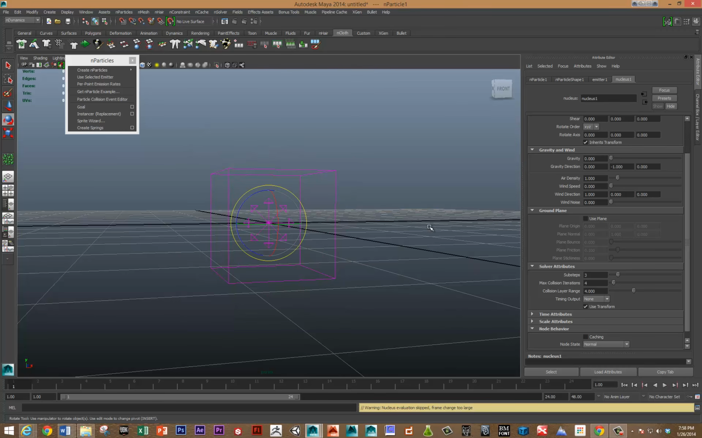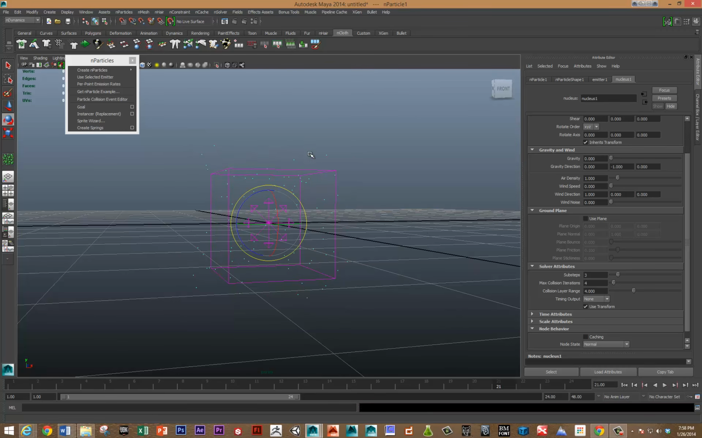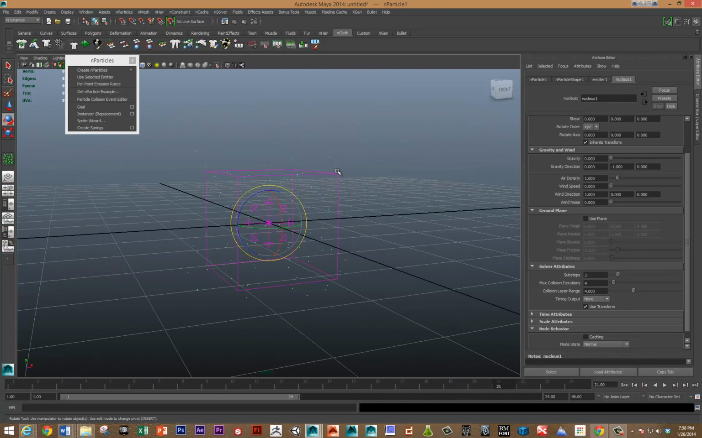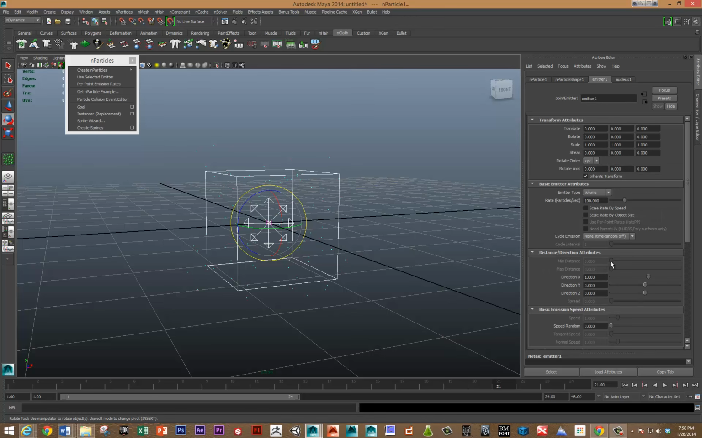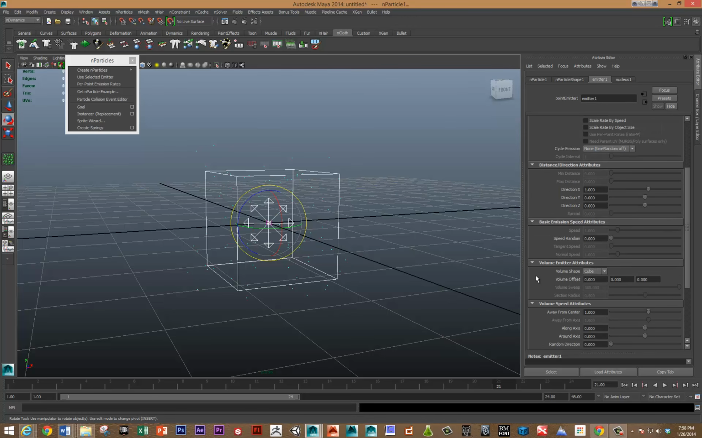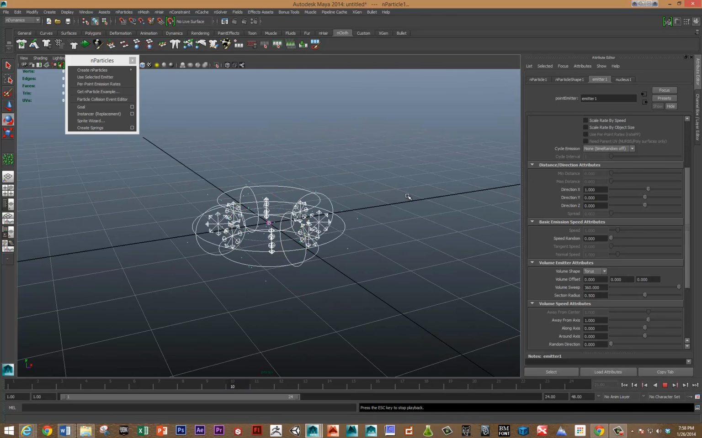All right. So let's talk more about the different types of emitters. In terms of volume emitters, there are different types of volumes that you could emit from. Again, we're in the emitter tab. Let's scroll down to the volume emitter attributes. There's a cube, a sphere, a cylinder, a cone, and a torus. Those particles spawn from inside that object, and you can even specify a volume sweep.